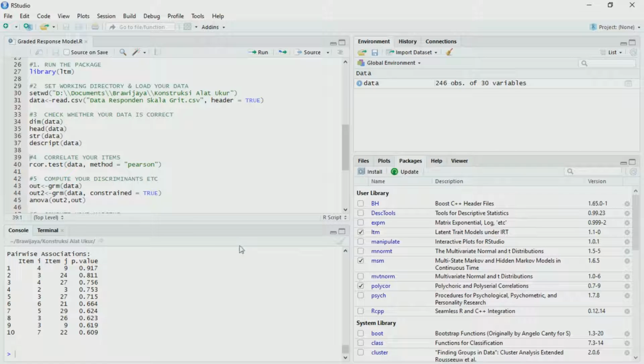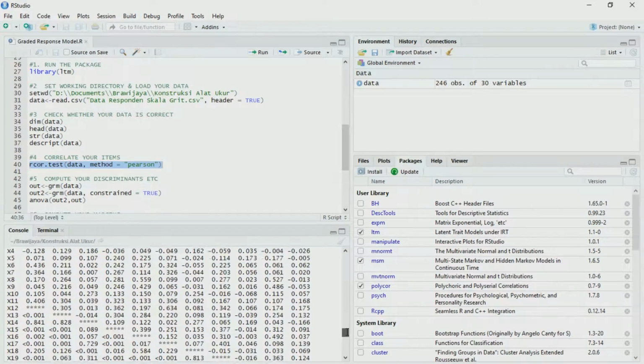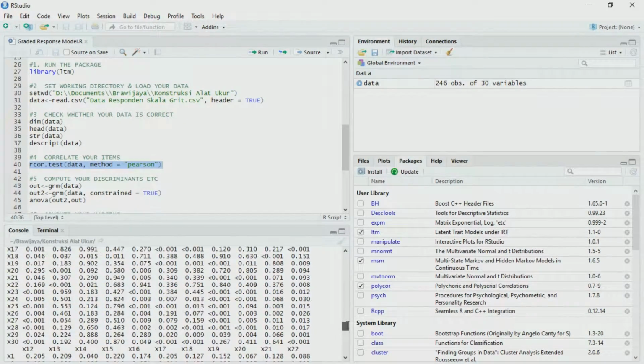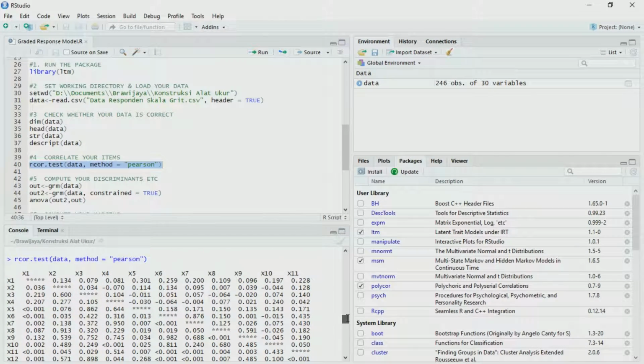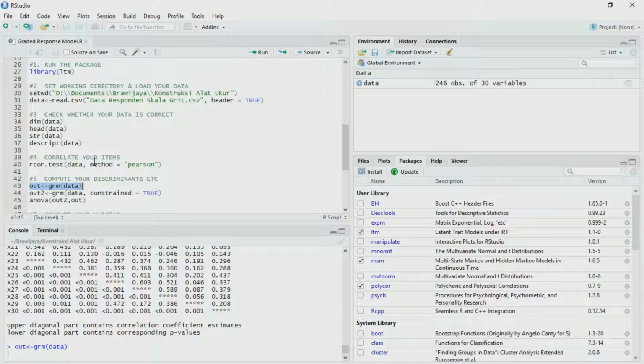Okay, moving on. What we want to do now is to calculate the correlation values of each item in our dataset. To do so, type in the command rcor.test(data, method = "pearson"). Now, to actually analyze the values of your discriminants and others, type in the command out <- grm(data). To show the values in the console box, you want to block the word out, then run it.